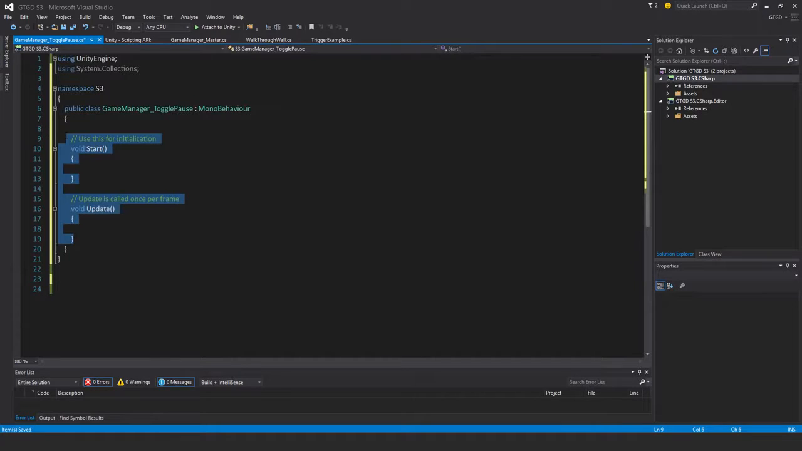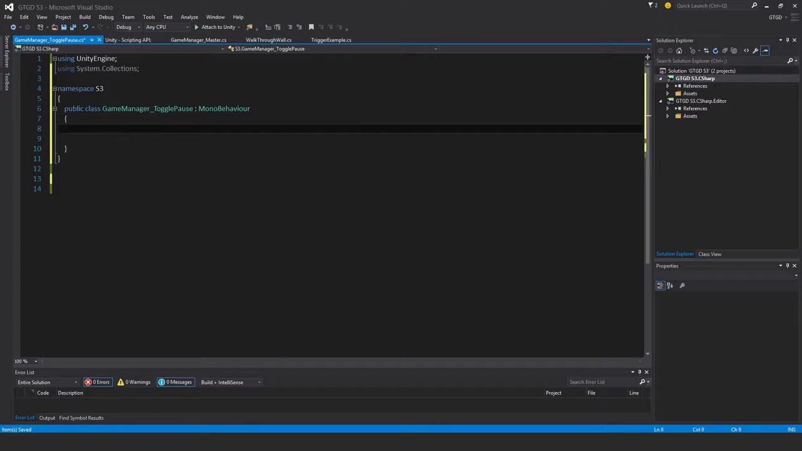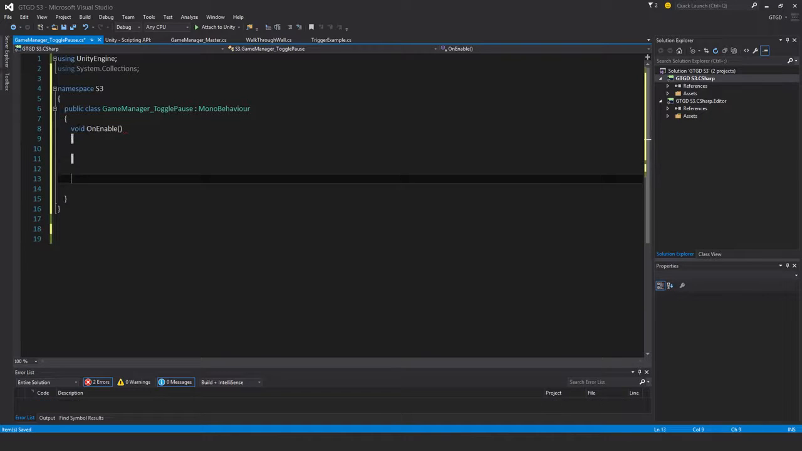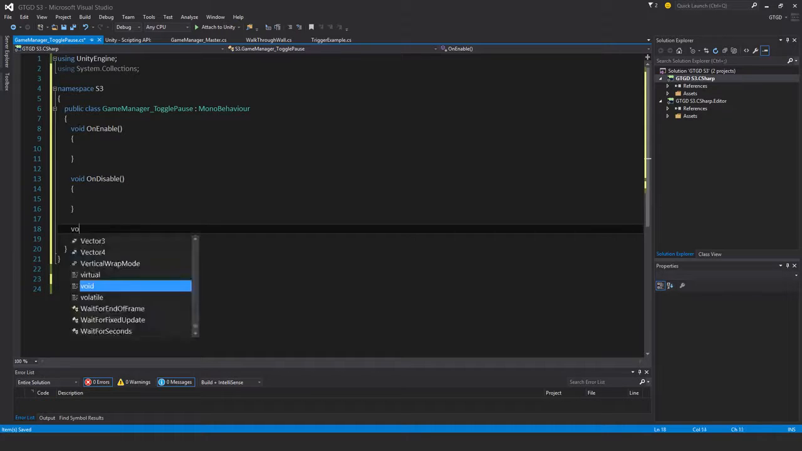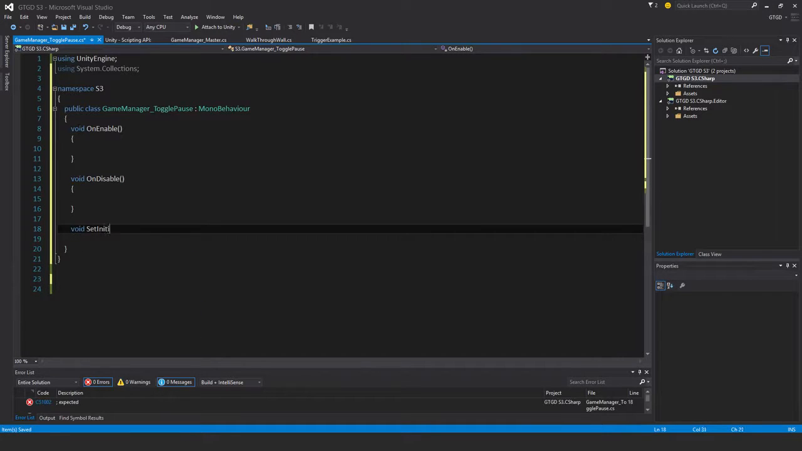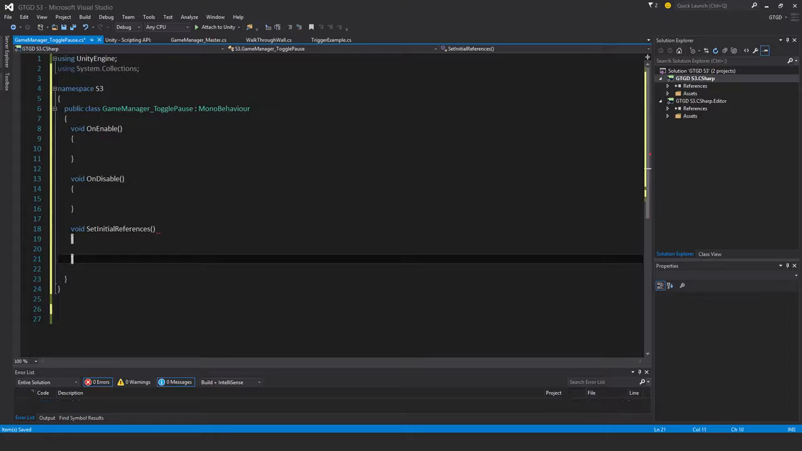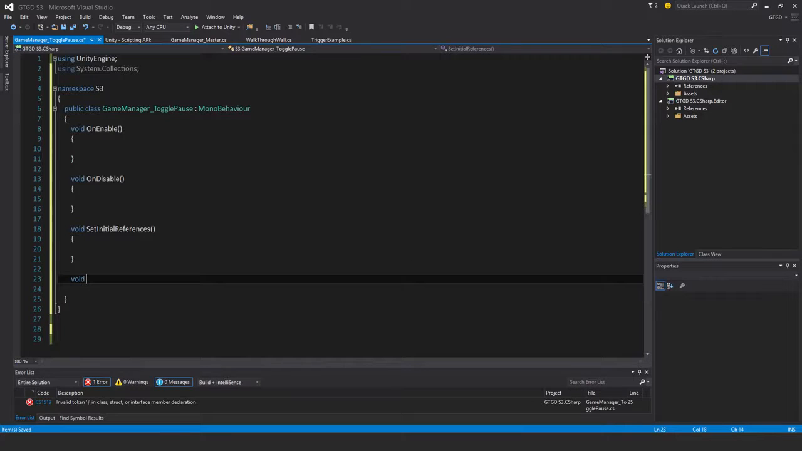get rid of these methods here, put in the void on enable method, void on disable, then my own void set initial references, and void toggle pause.